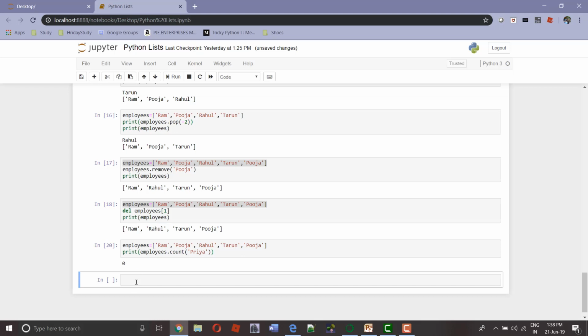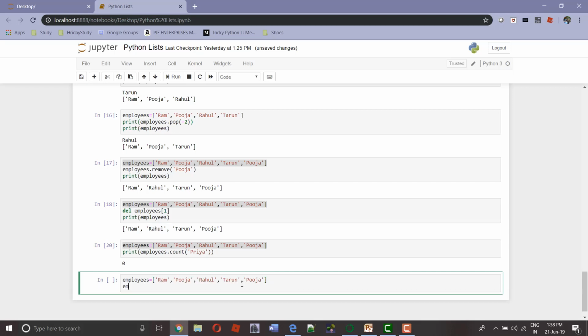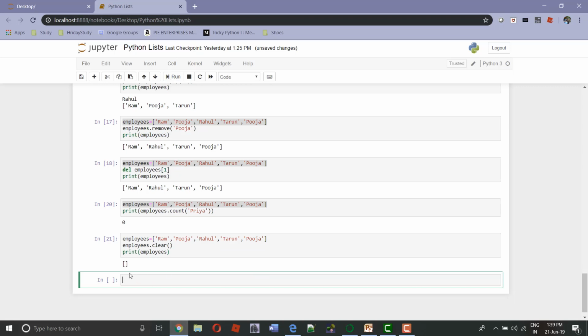Now the next method that we are going to discuss is the clear method. So clear method is basically used to clear the list, that is to remove all the elements from the list. So here if we have employees dot clear, that is we are calling the clear method for the list employees, and thereafter if we say print employees, so it will give us an empty list. Here you can see we are getting a list which is empty.